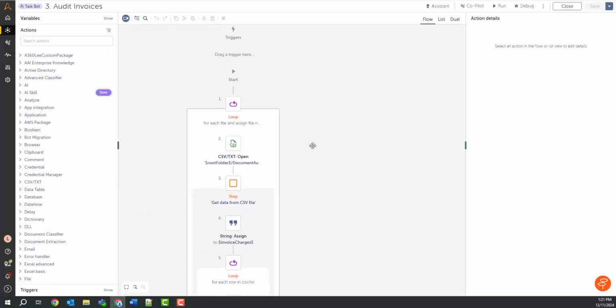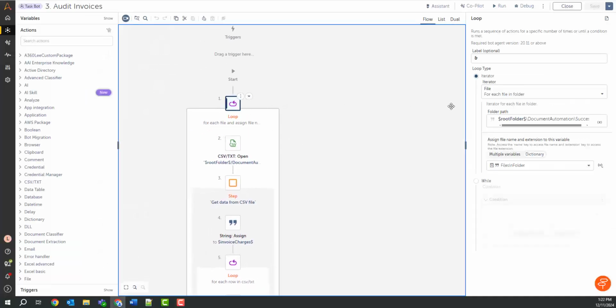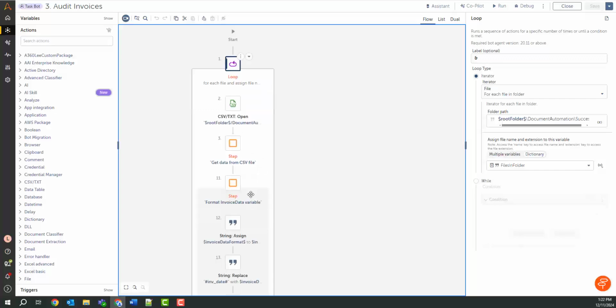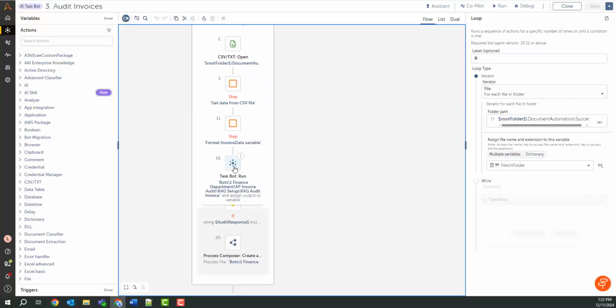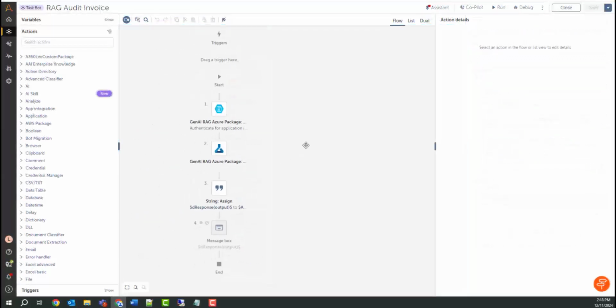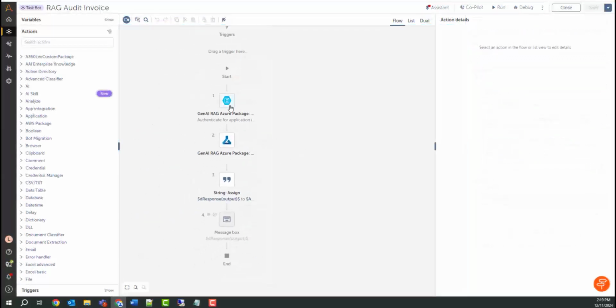Let's take a look at the automation logic. In this bot, we loop through each file of extracted data and we select the specific fields that will be sent with our prompt to the AI agent. We then call a child bot to query our AI agent. Let's take a look at the child bot that performs the audit.